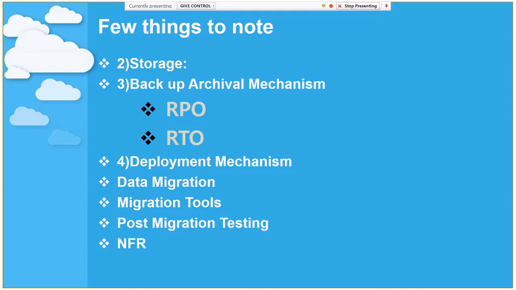So do we have any questions? How do you define recovery point objective? Can you give some specifics for recovery point objective?